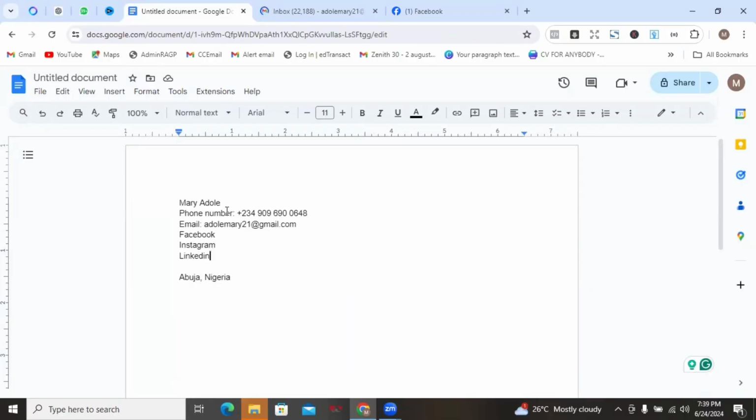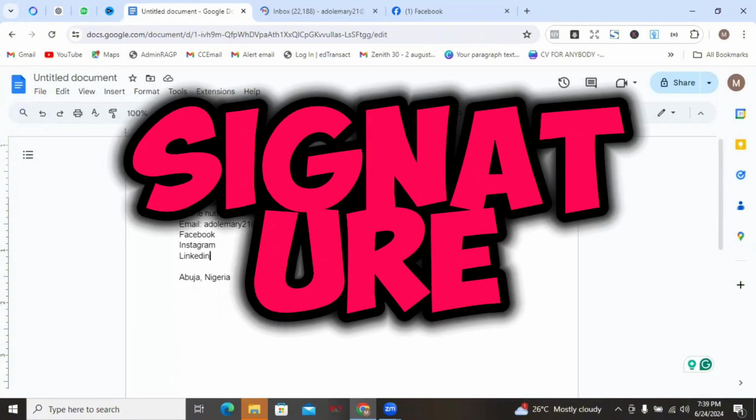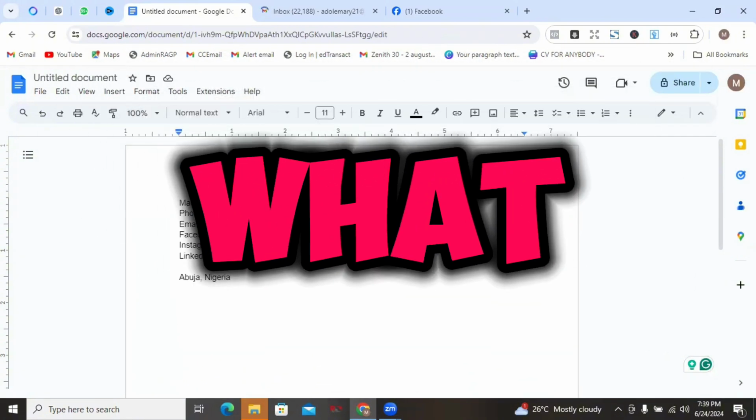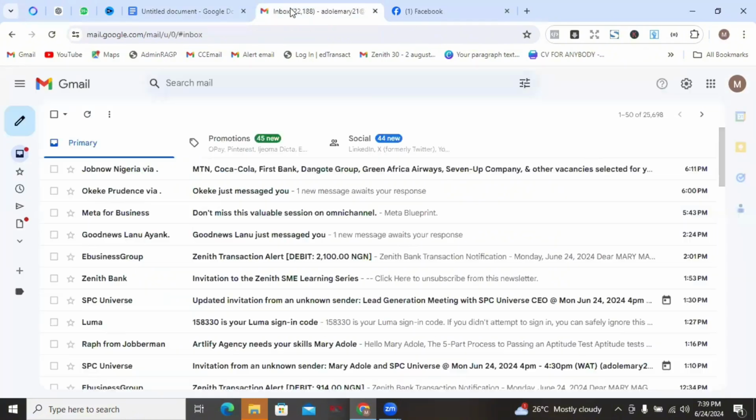So the first thing you want to do before you actually go into your Gmail account to set up the signature is to write out the information you want to include as your email signature, so that you won't go there and be at a loss for what you want to do, right? For instance, here is mine. These are the information I'm putting out: my name, my phone number, my email address. Then I'm going to be putting the links to my social media accounts, all right, and then my address, not my full address, but just the address of where I do business from. So I'm going to copy this and then I'll go into my Gmail account, and you're going to be watching me as I do this.